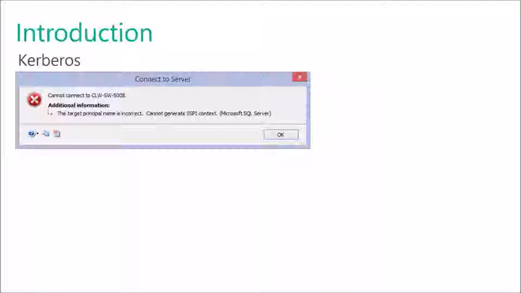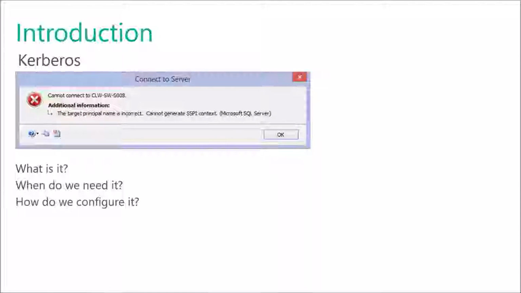Now in this talk we're going to look at Kerberos, how it applies to SQL Server, and what we need to do to ensure it works. We're going to look at what is the purpose of Kerberos in relation to SQL Server. When do we need to use it? Do we need to worry about it at all? How do we configure it? What tools can we use? Who can configure it? Is it the DBA's job to manage and configure Kerberos?